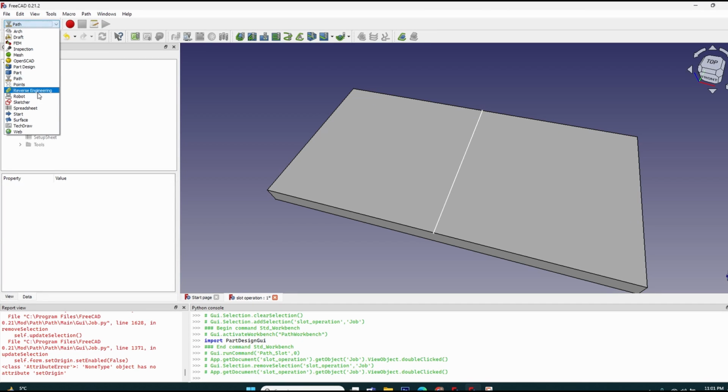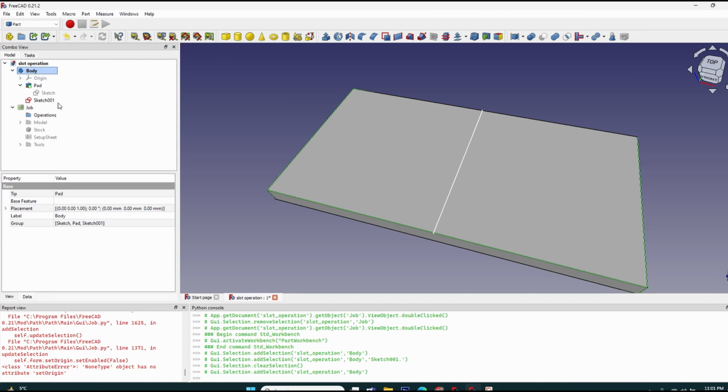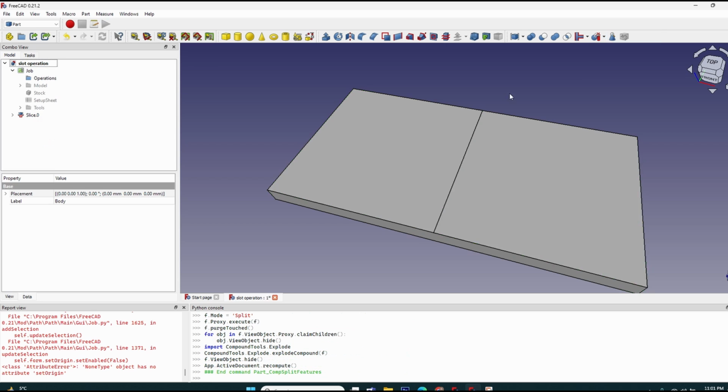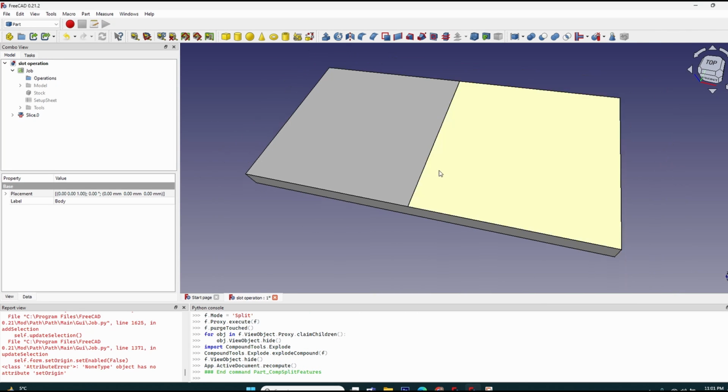Instead, I'm going to the part workbench, select the body, hold the control key and also select the sketch. And now I'll go here, click on this arrow and click on slice apart. You can now see my line is actually part of the geometry.